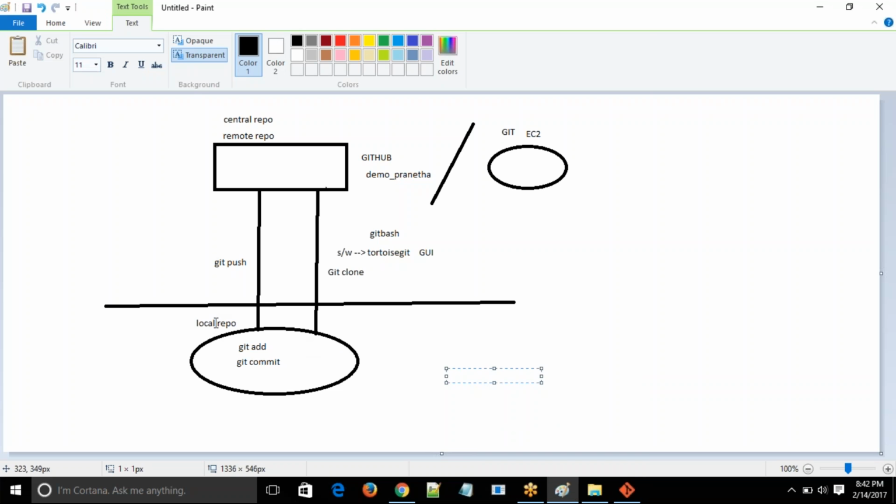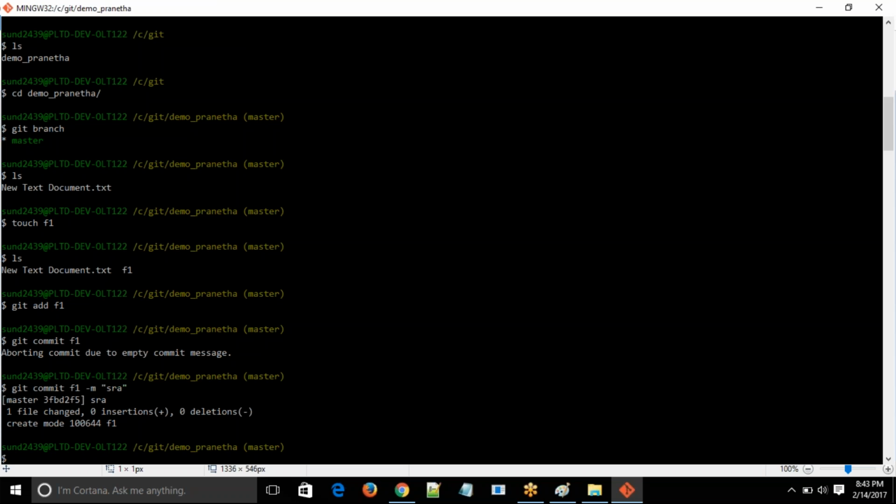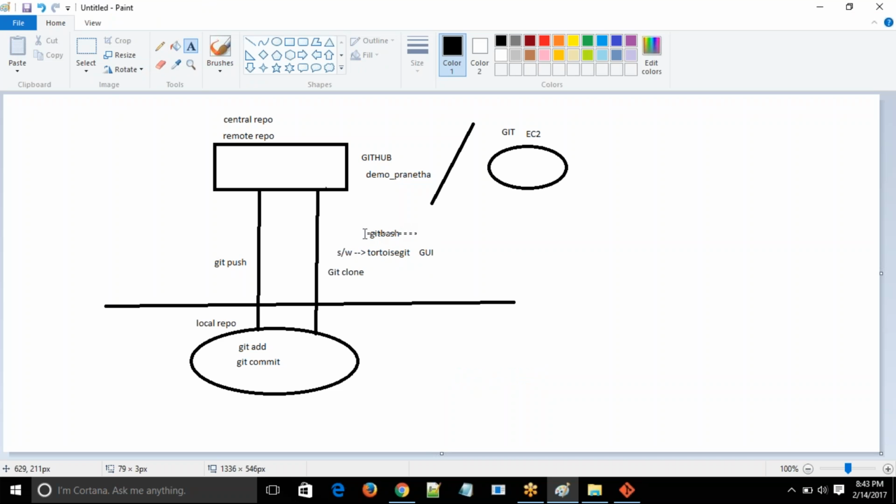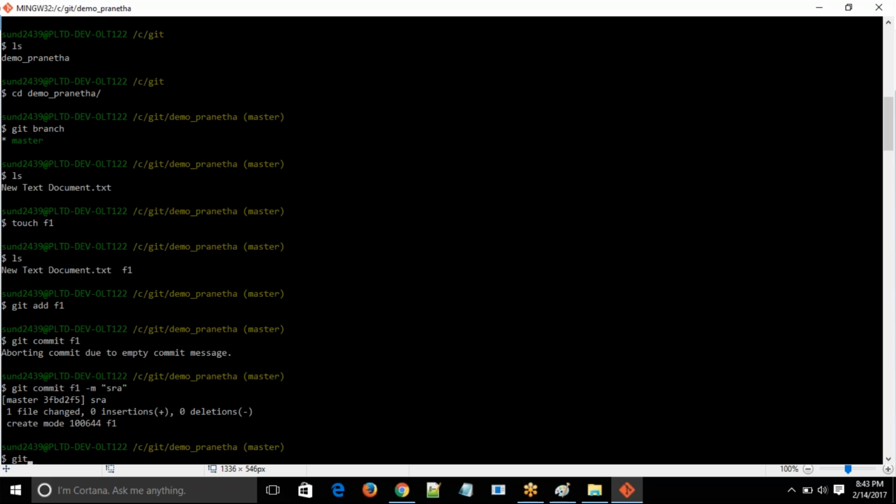So I have cloned the repository in the local repository, and I have created a file, and I have added the file by using git add and git commit, and finally I have to do the git push, right? So till now, whatever we have done using this TortoiseGit GUI, we are just trying to put it in the Git Bash, which is a command prompt. So what we have to do is you need to use a git push.